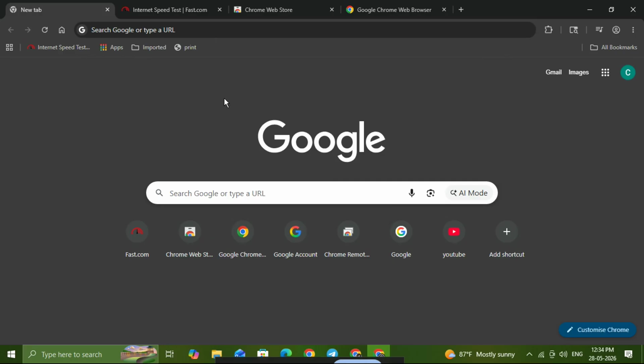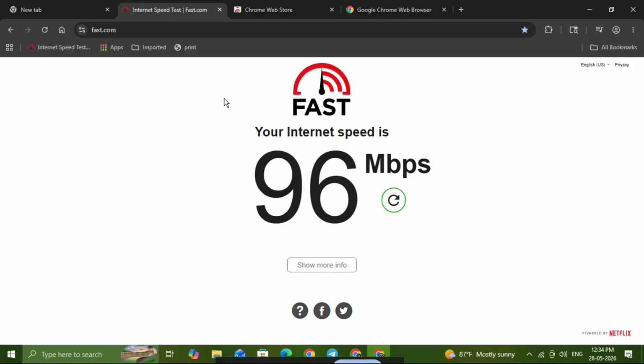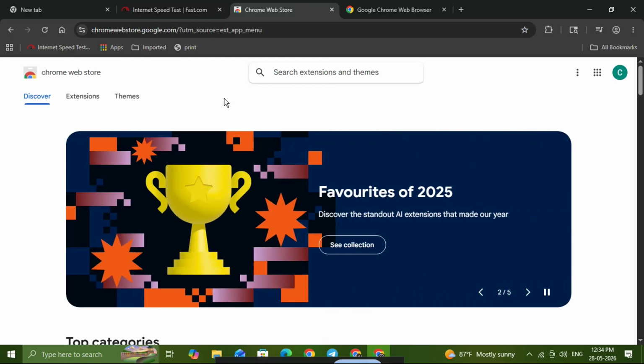To switch to the next tab on the right, press Ctrl plus Tab on your keyboard. As soon as you press those keys together, Chrome will jump to the next open tab. This is the quickest way to move forward through your tabs one by one. If you keep pressing Ctrl plus Tab again and again, Chrome will continue cycling through each tab in order.